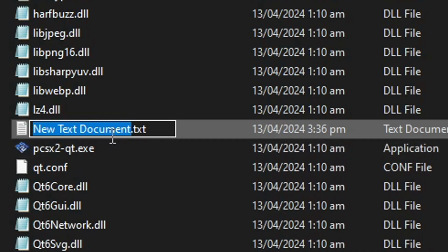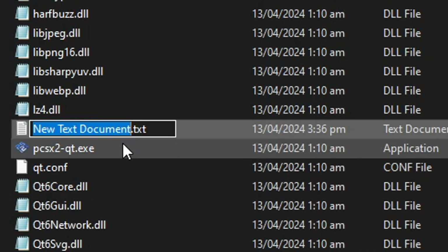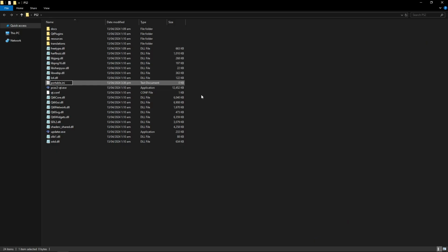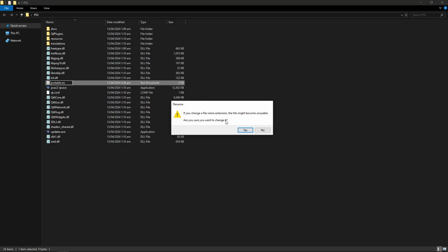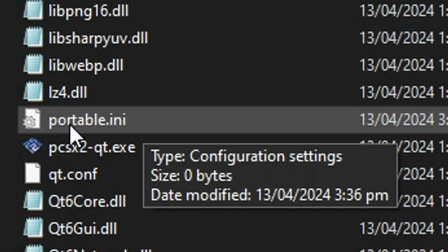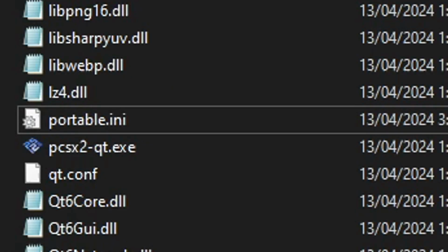This file will be generated, and you're gonna rename this file here to Portable, and on the .txt, you're gonna erase the txt and replace it with ini. Exactly like this. It has to be written exactly like this, and when you click away, it's going to ask if you really want to change this one, and then click on yes. And if you see this little gear here next to the program, it means you did it right.